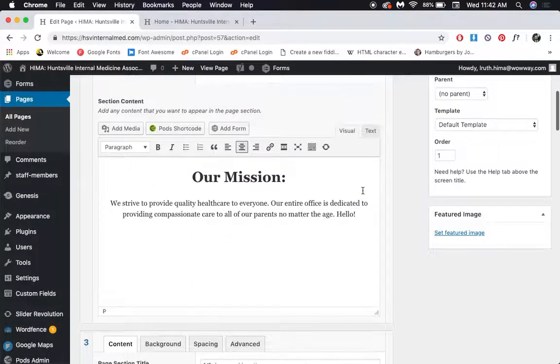Let's say you want to transform the text in some other sort of way, through either bold or italics. You can simply highlight what you want, click that, it'll bold it, that'll italicize it. You can make bulleted and numbered lists here. It's really similar to Microsoft Word in the way that it functions. You could change the alignment.